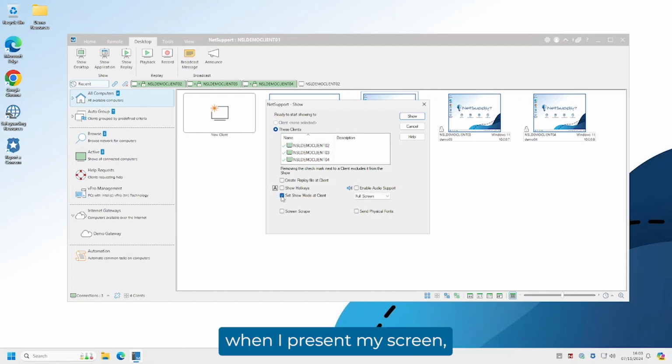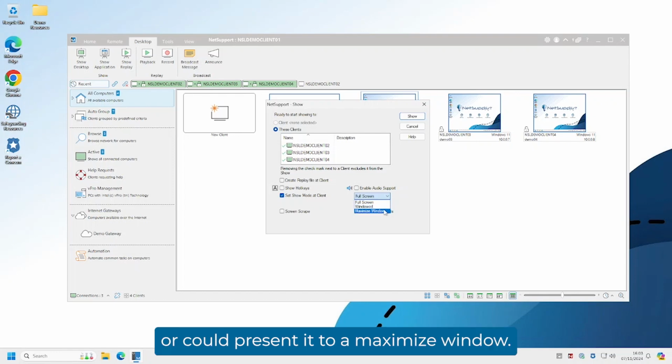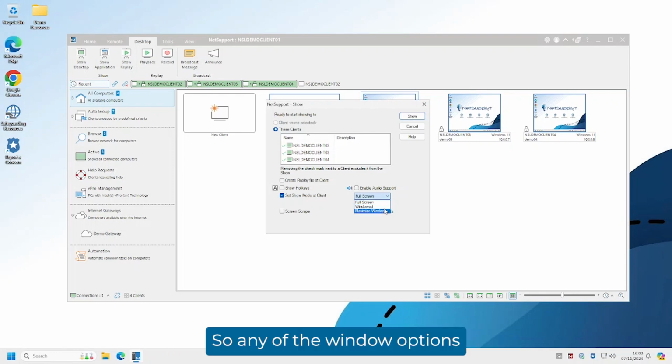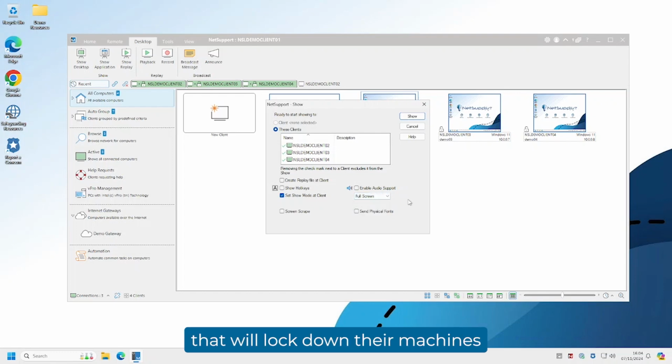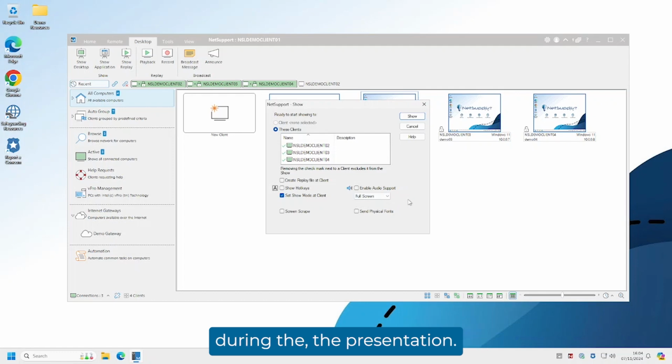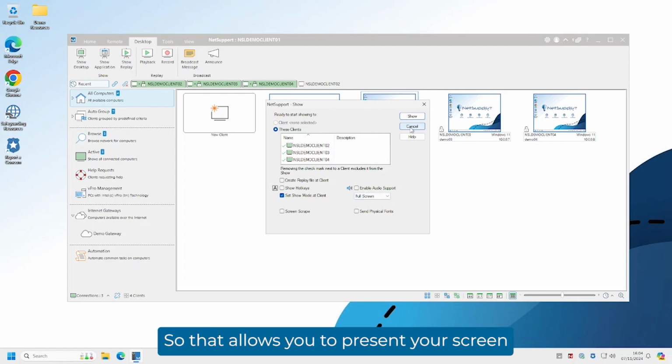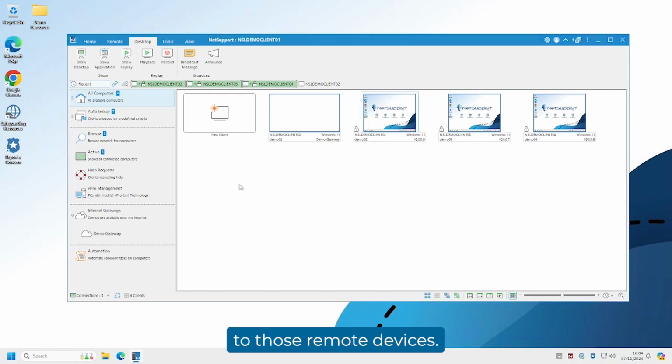And I can also say, when I present my screen, do I want to present it full screen, in which case it will lock their keyboard and mouse, and they won't be able to perform any other actions whilst I'm presenting. Or I can present to a window so they could follow along, or I can present it to a maximized window. So any of the window options will still give them access to their local keyboard and mouse. But if you use the full screen option, that will lock down their machines during the presentation. So that allows you to present your screen to those remote devices.